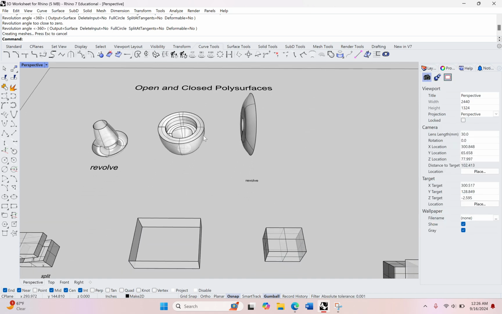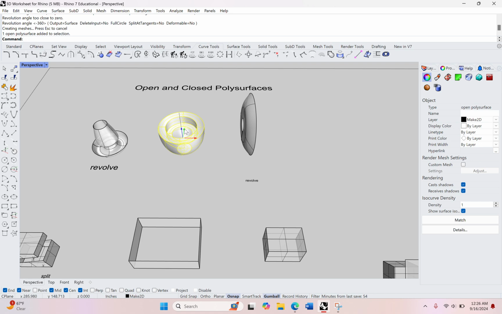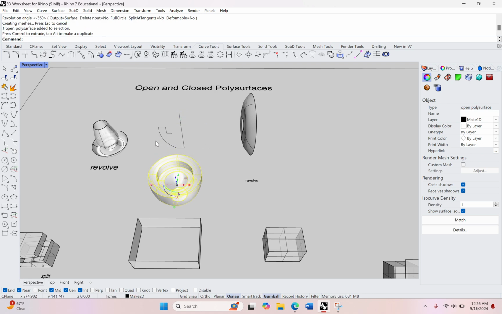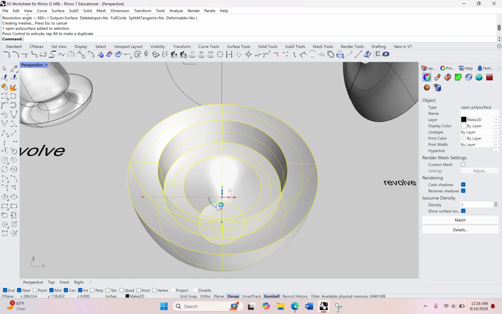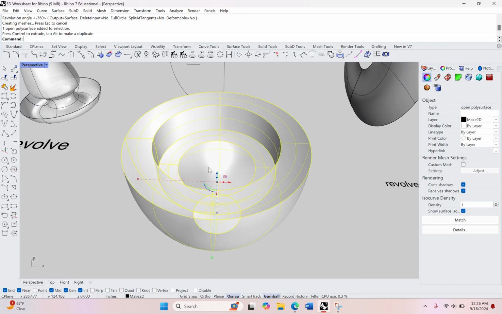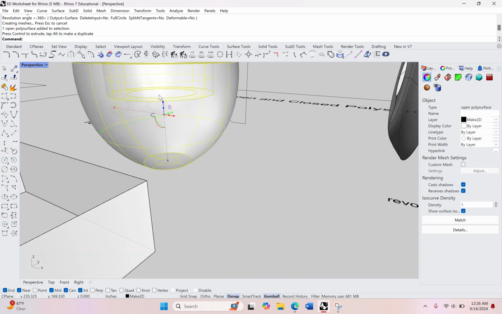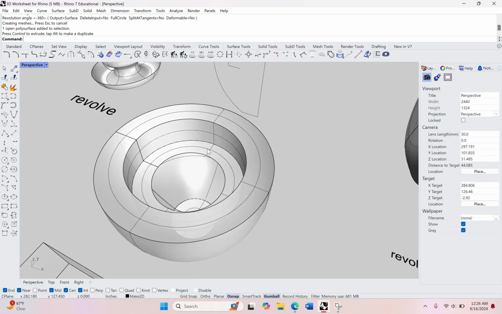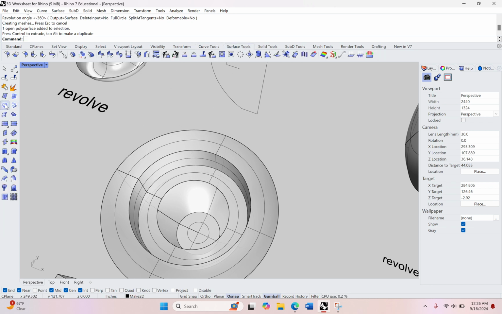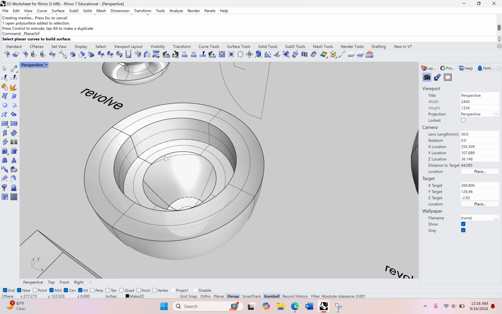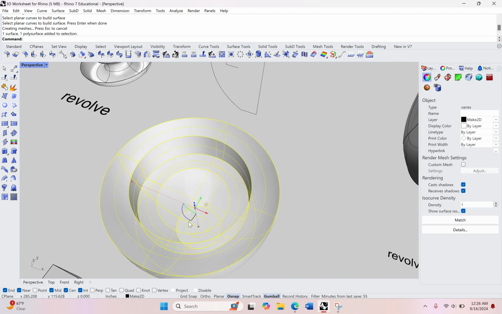And if I just select this revolved surface, drag it down here, our construction geometry is exactly where we left it. It was only used to create the surface. And if I check the command history, it says one open polysurface added to selection. Cool. And if I want to close this up somehow, maybe like we did before with the surface tools, surface from planar curves, maybe I can choose this curve and maybe join it all.